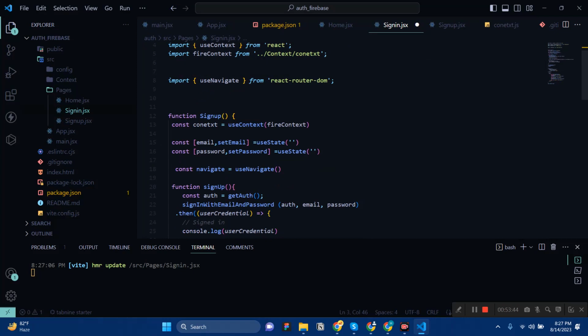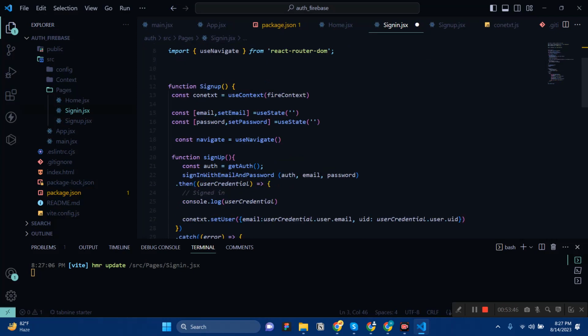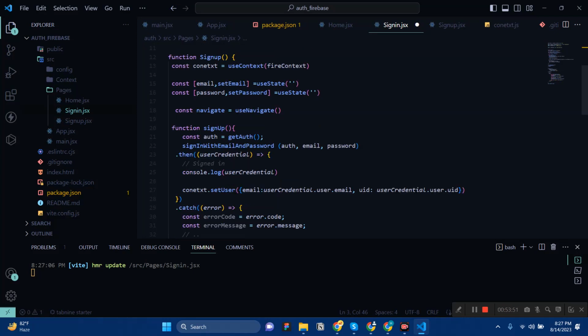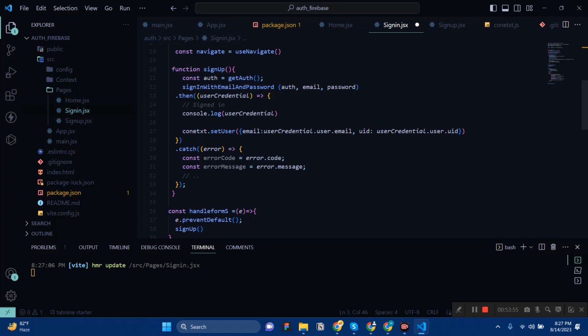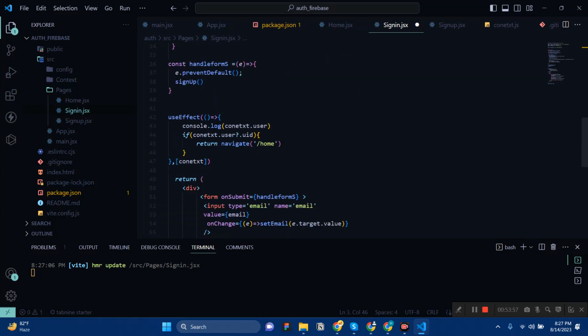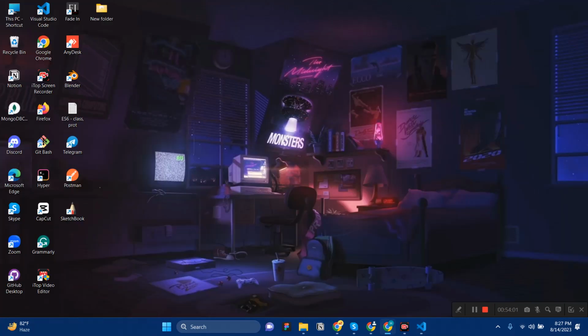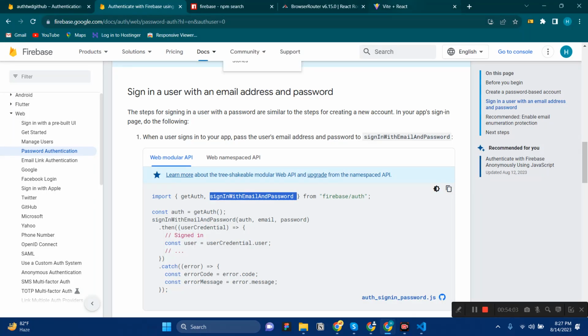Context is there, everything is there, and I'm going to set the user. If the sign in user has the email and password, if the credential is available, then again I need to change the context. Yes, of course. And if it is there, then I want to prevent the default, and all other things will be exactly the same. So now let me check our application here.